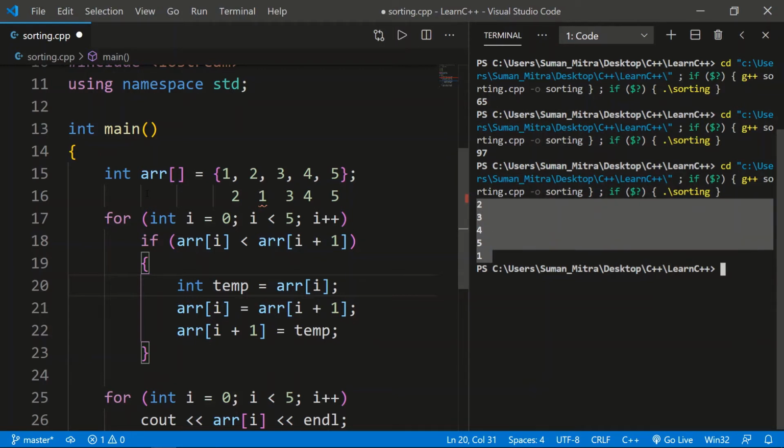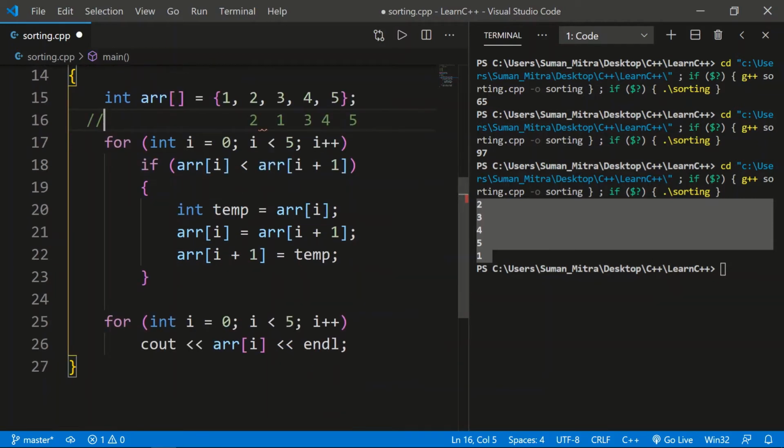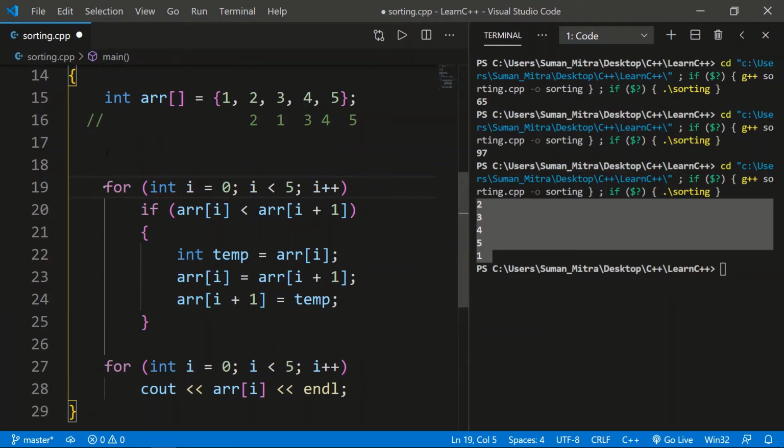So how can we do this? We can use one more loop. Suppose this did for the first one. Now we need to do this condition several times. Means now it should check for 2 and 3, then 3 and 4, 4 and 5, 5 and 1. So we can do one more thing. We can just put a loop above this loop. So we'll just put integer j equals 0, j less than 5, j plus plus.